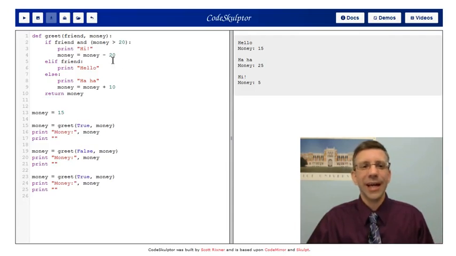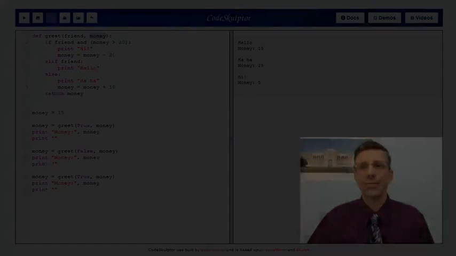So you can see that I can alter the flow of control of the program based on values that are in the program. So based on the value of friend and money in this case, and it doesn't matter that they're arguments of the function, this could be anywhere, right? They could be local variables, they could be global variables. I can change what code gets executed. This is a very powerful concept.